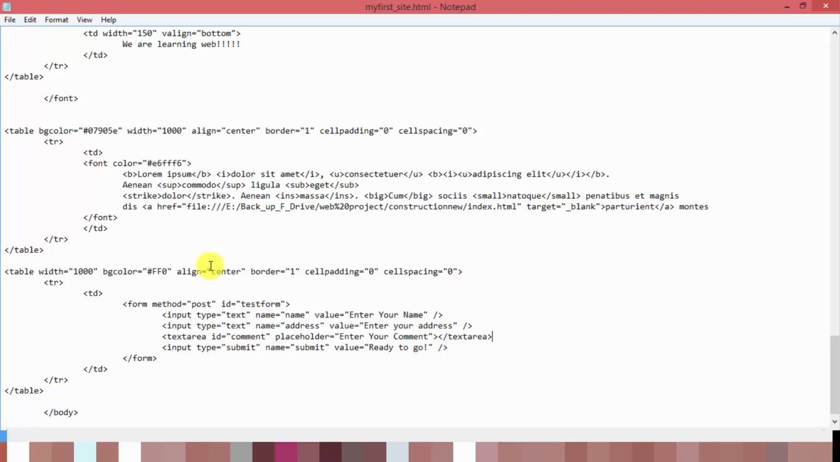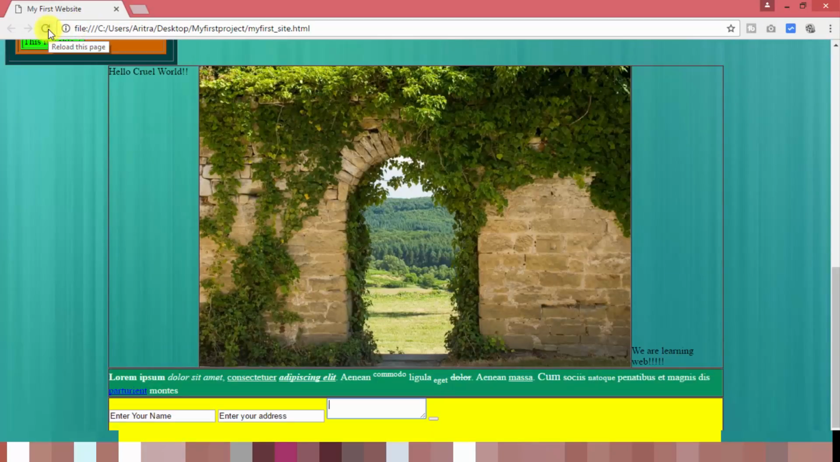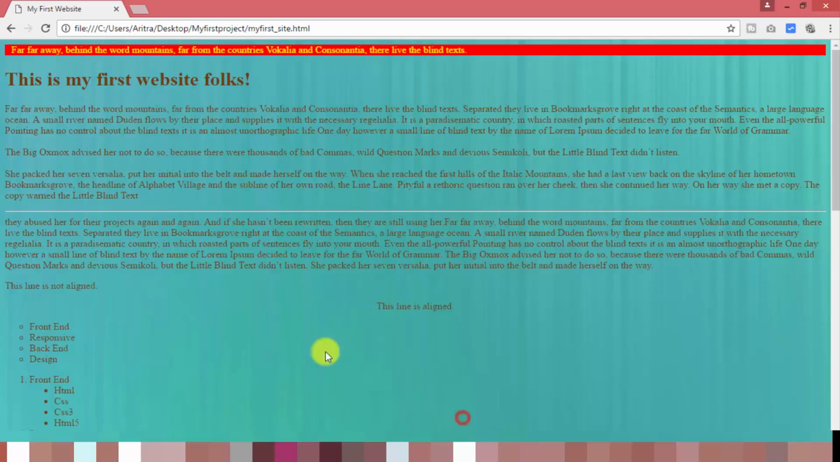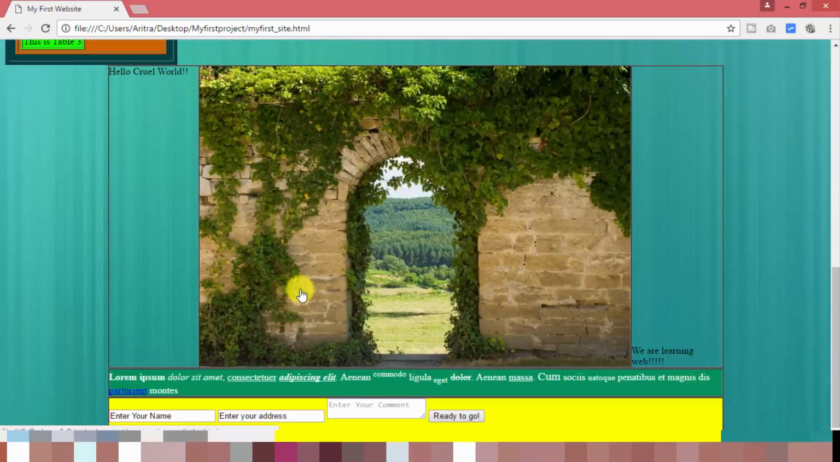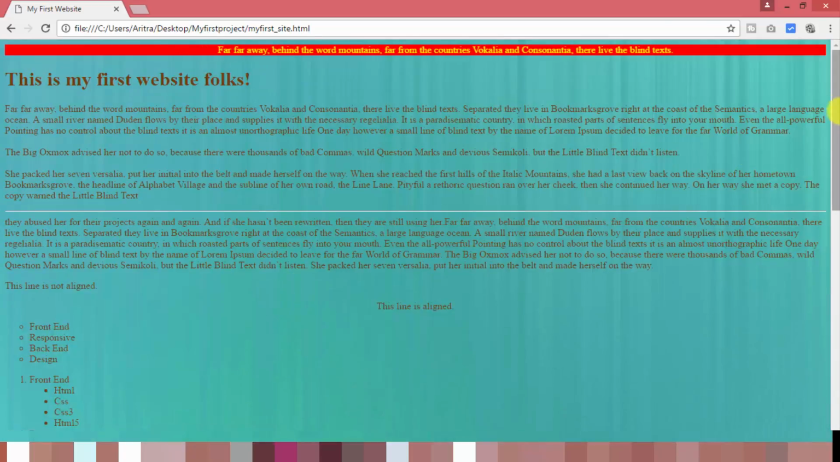Come back to your project and you can see that this is the field that will accept your name. This is the field that will accept your address. This is the field that will accept the comment made over here, and this is the submit button which will be producing a ready to go button here. So if you press submit, you see that the page is now refreshed and it actually accepted all your data.